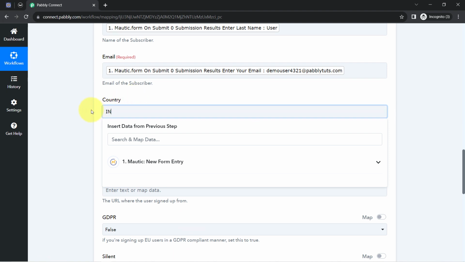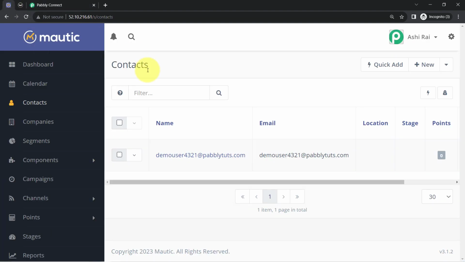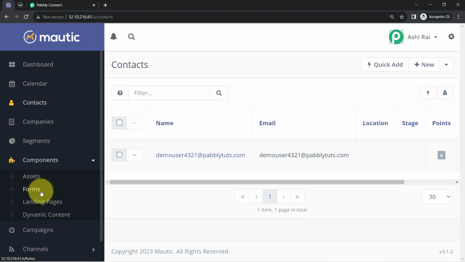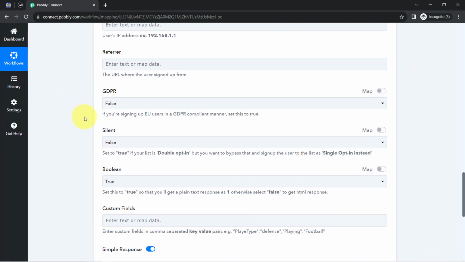Whenever you create a contact here or whatever form you create in your Mautic, while asking for the country name, instead of asking for the full country name, you can ask for the country code if you want to send this data to Sendy. So I have added the same.